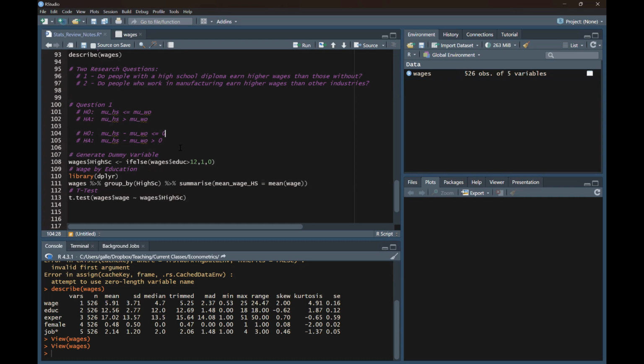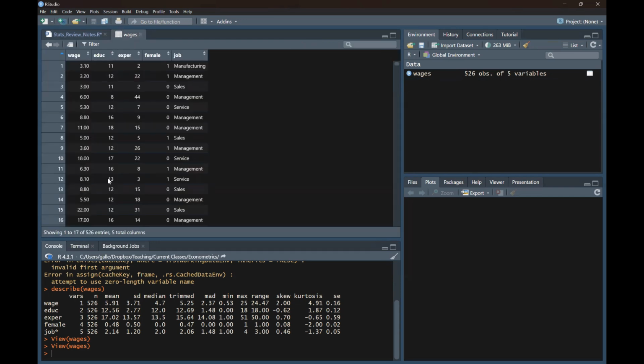Okay, and then we're going to do a t-test. We're going to do one of these hypothesis tests. We're going to get a p-value, and then we will conclude whether or not we will reject or fail to reject the null. Okay, so let's do that step by step. First, we'll notice that in our data set, we have an education variable that indicates how many years of schooling someone has. We don't have a variable that indicates whether or not they have a high school diploma, but we could probably assume that if someone has completed 12 years of schooling, they have a high school diploma.